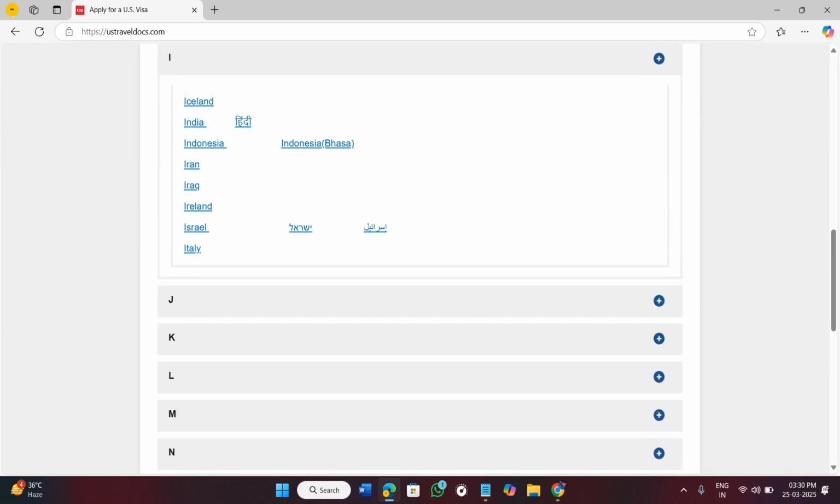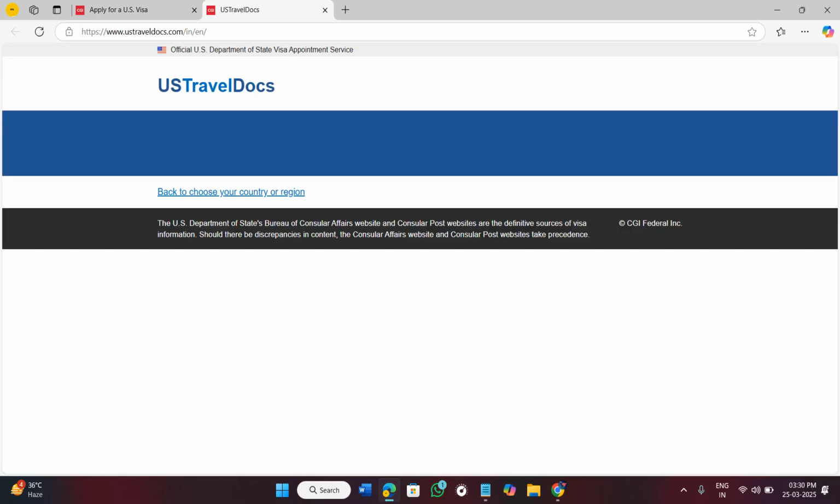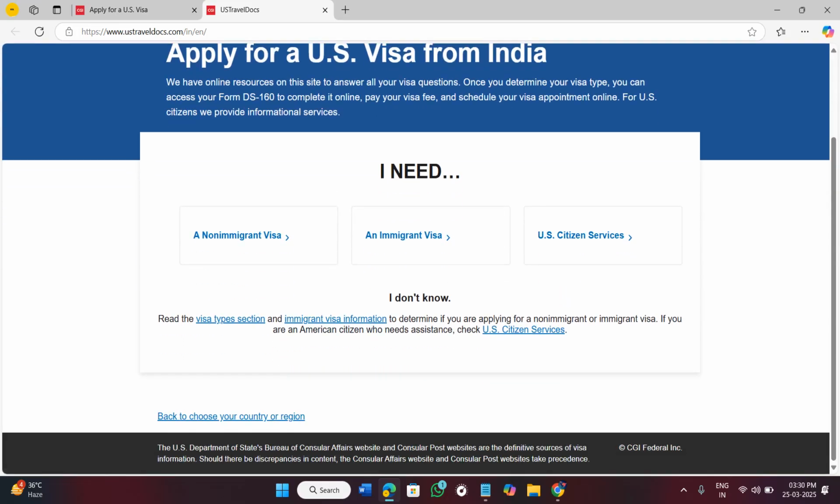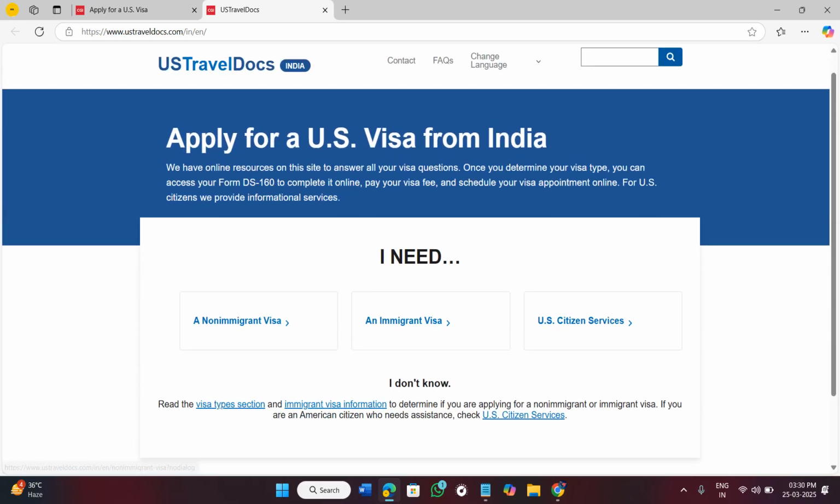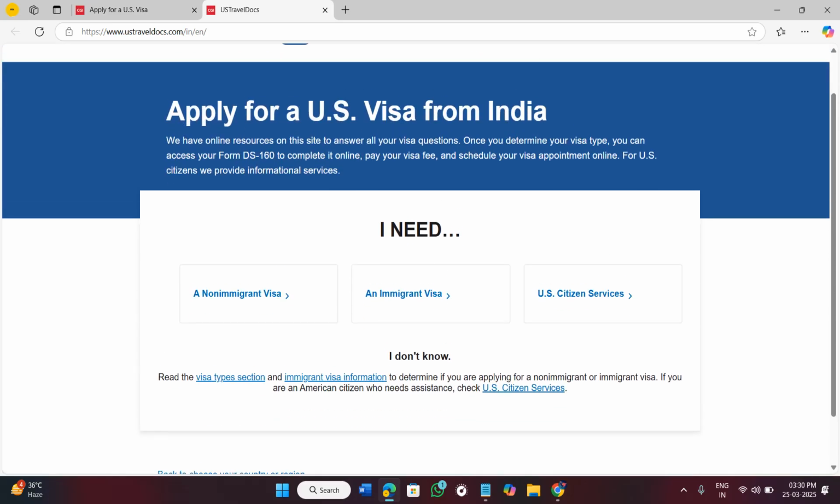Over here you will have to select your location, and as per your location it will show you further options. According to my country, it is showing me these options. Basically it is asking whether you want to apply for a non-immigrant visa, immigrant visa, or US citizen services. Here you will have to select the option as per your need.